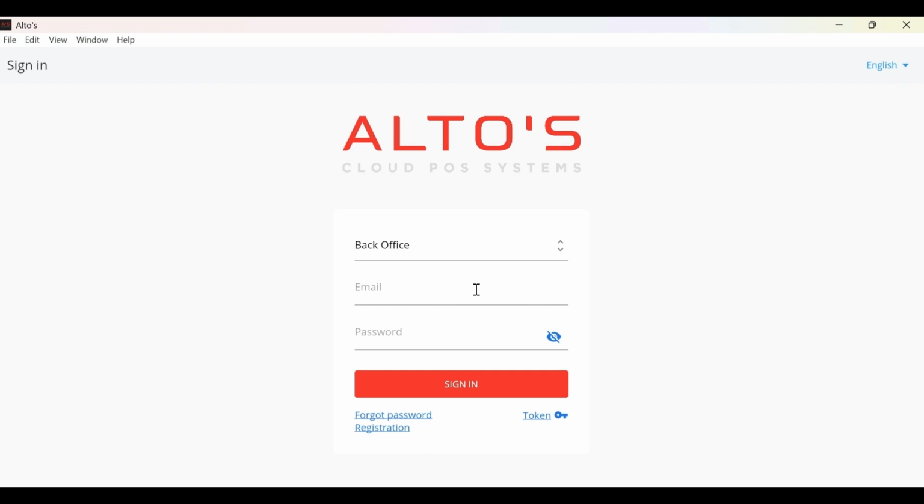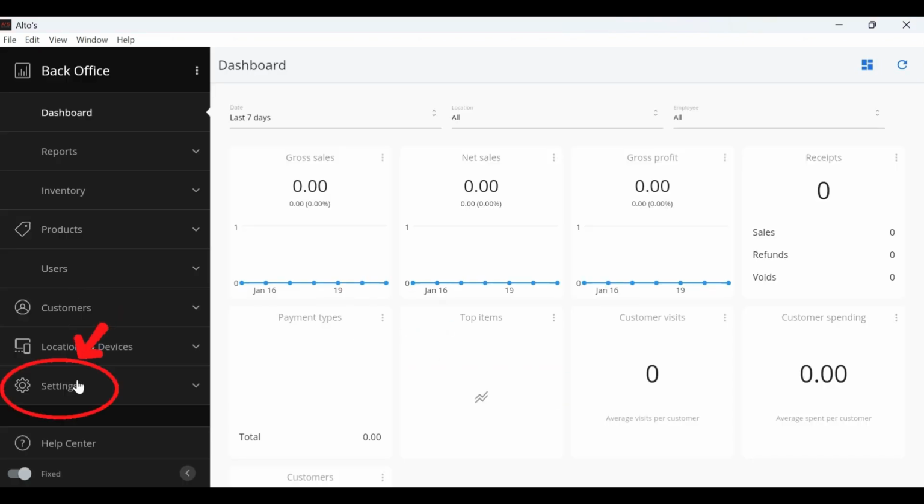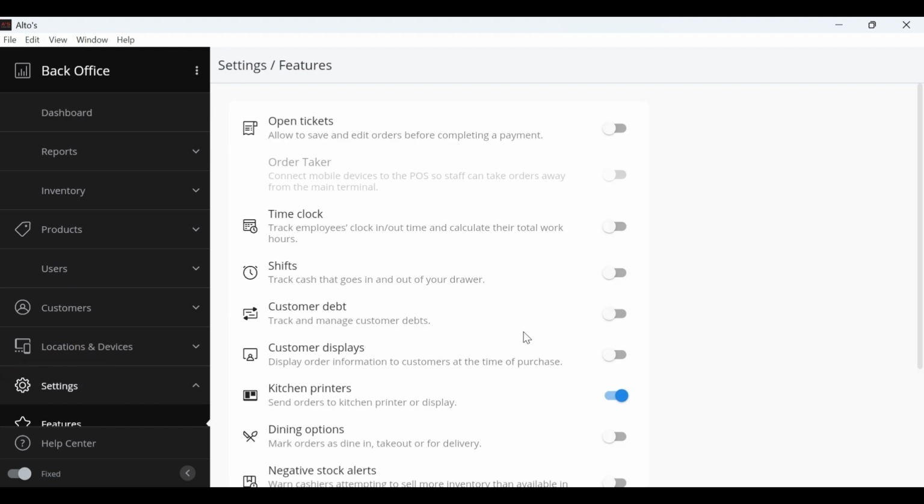How to set up back office in Alto's POS and inventory system. From the home page, open the drop-down menu and select back office. Inside the back office, go to Settings, then tap Features.